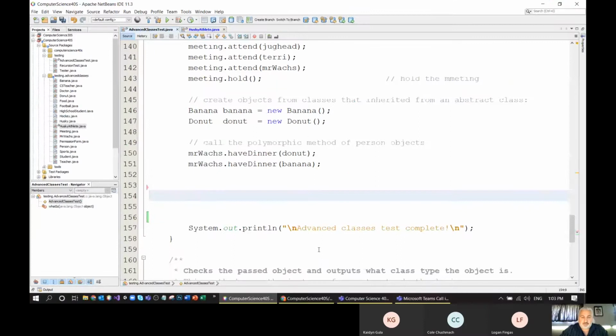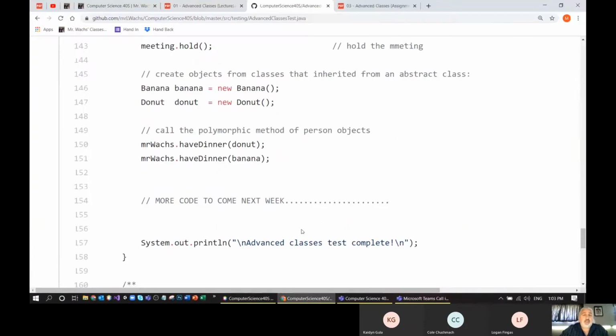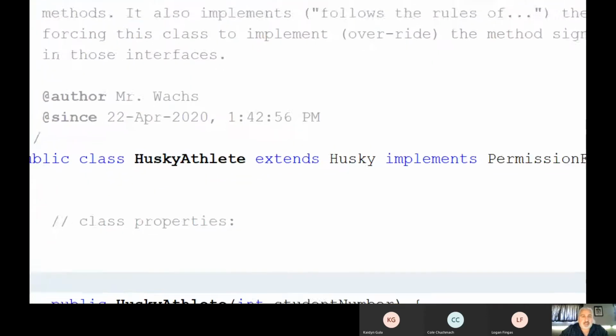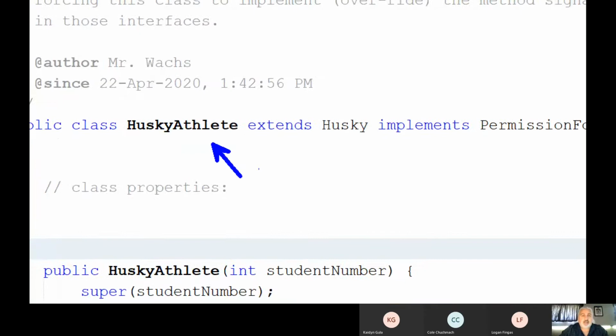Today's agenda is to continue where we left off with that. And actually where we left off was we had created this class called the Husky Athlete. And the Husky Athlete is an interesting class. It is a Husky, so it extends the Husky class, which extends other classes.